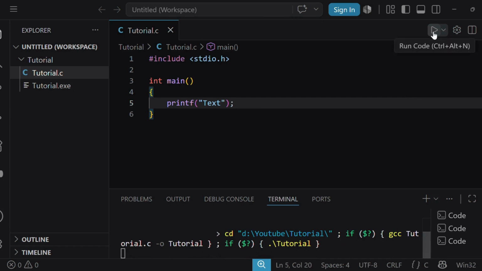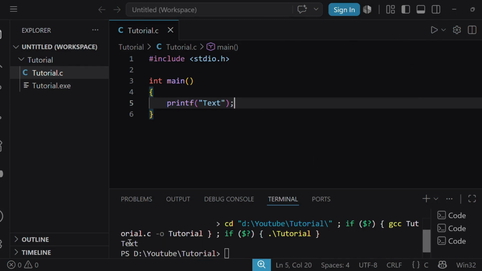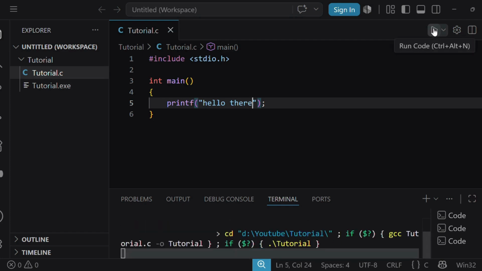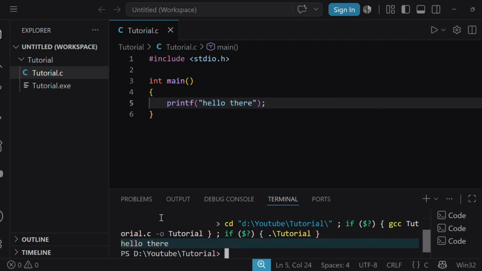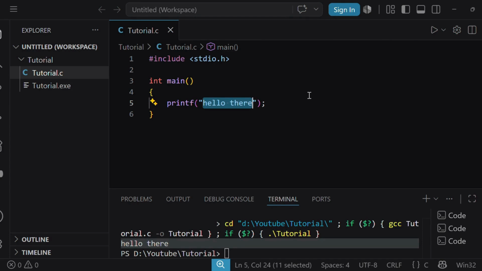Now let us try to run it and see what is displayed on the screen. Well, here you can see the text is displayed exactly as it is written in the double quotation marks here on the screen. Now, let us try to replace it with something else, like hello there. Now see what will be displayed on the screen. You can see hello there is displayed exactly as it is written in here. So this means printf function is a library function which is used for displaying output. The text inside the double quotation marks is called string literal, and whatever is written inside those quotation marks will be displayed exactly as it is.